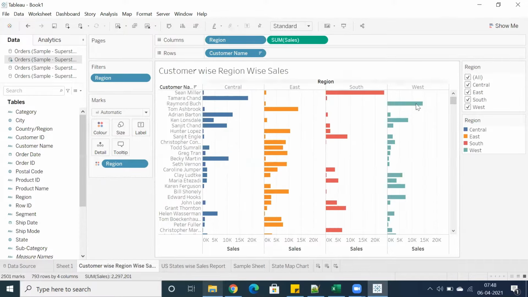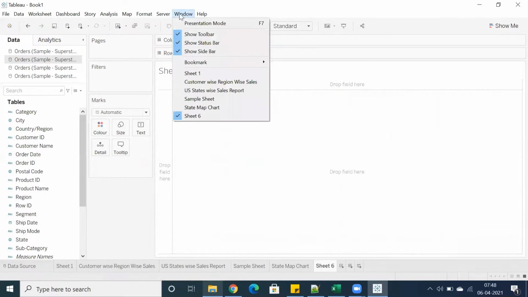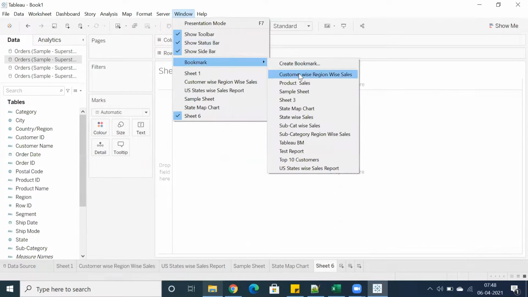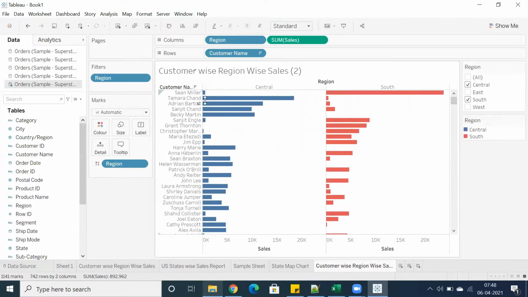Customer wise, region wise sales report. And I saved, now I selected all the 4 regions. But let's go back to bookmark window, bookmark, customer wise, region wise sales. Now we are able to see only central and south, because I saved this instance, right? That is my point.